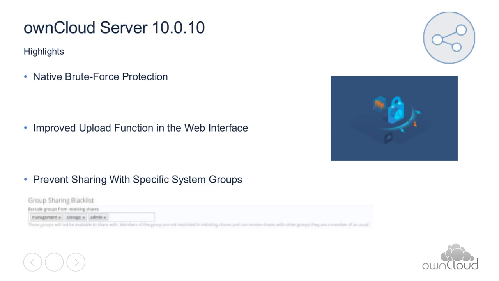One further improvement is the native brute force protection. First of all, maybe not everybody knows what a brute force attack is. A brute force attack happens when attackers try to gain access to user accounts by just guessing passwords. This usually happens in an automated or scripted way, or attackers even use dictionaries to guess user passwords and gain access to their data thereby.